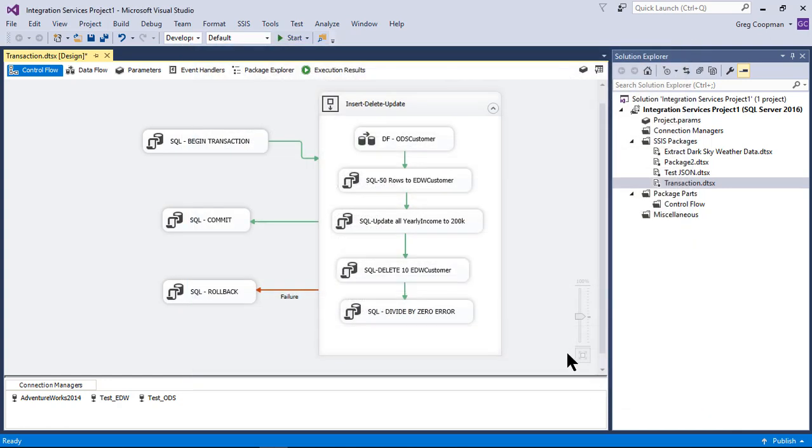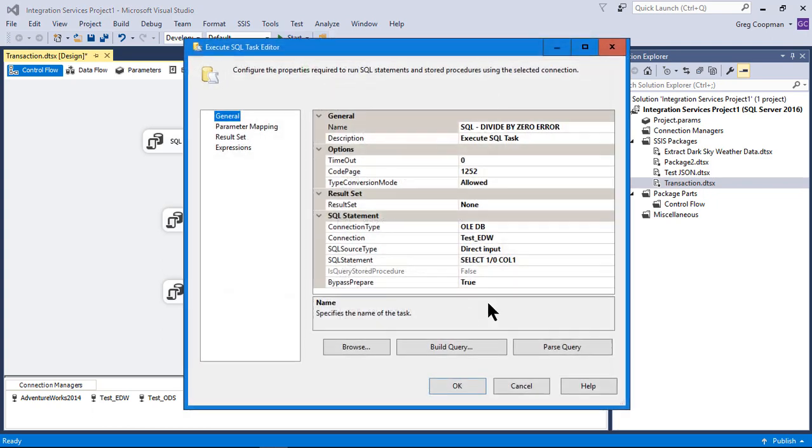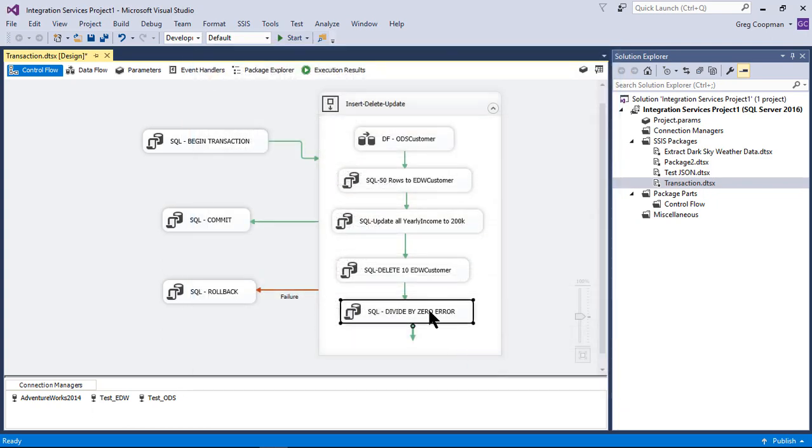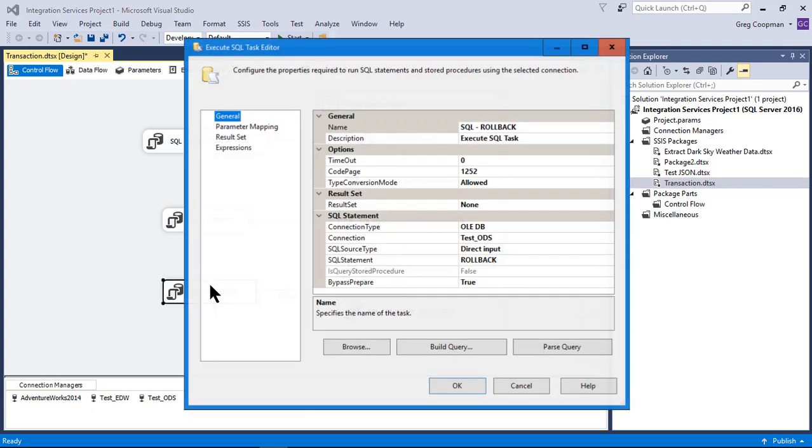Okay, and then here I do a divide by 0 and cause an error. So I select 1 over 0, column 1, and that will raise an error. So that sequence container here will then go to the failed error routing, and it will come into the SQL and it will roll back. Again, test ODS, and then just the rollback command.